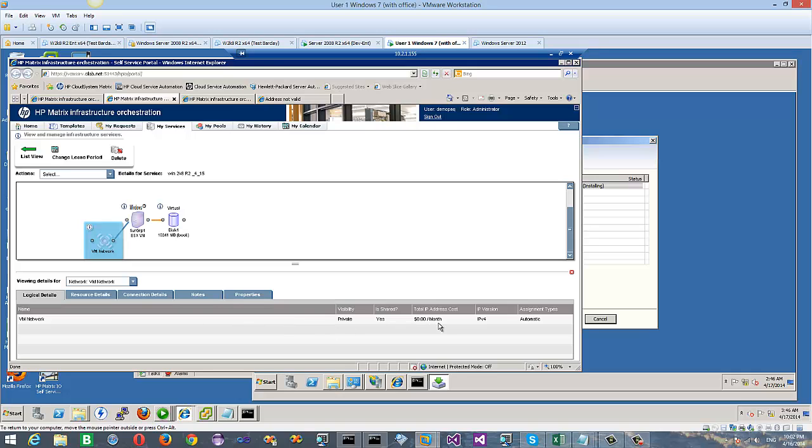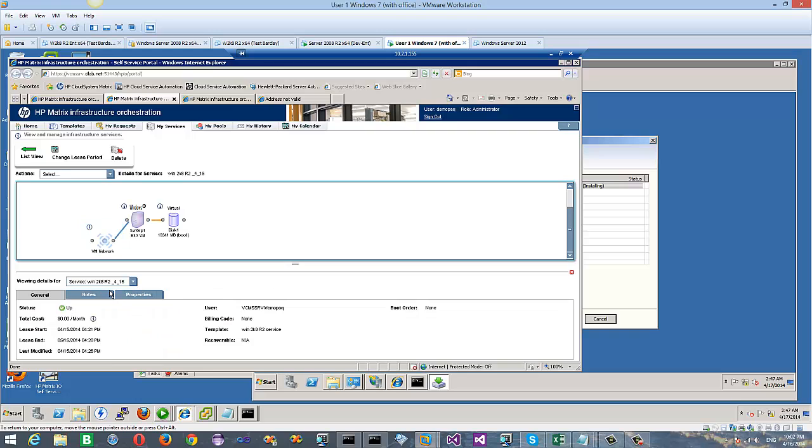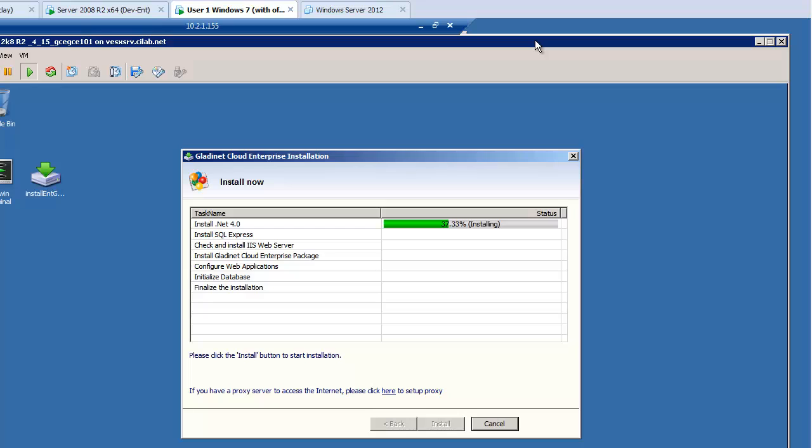So check out the network, the IP address, and everything. So if you are an HP Matrix administrator, you are pretty much already familiar with the environment here. So you don't really need to check out all the details, which is for your benefit.